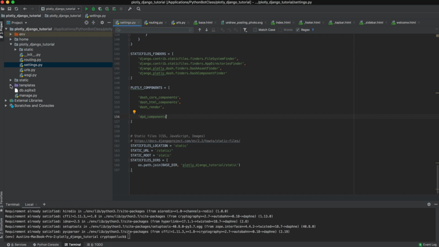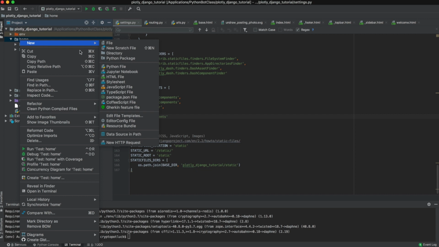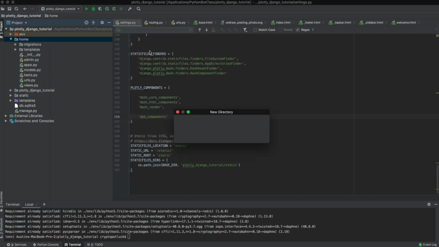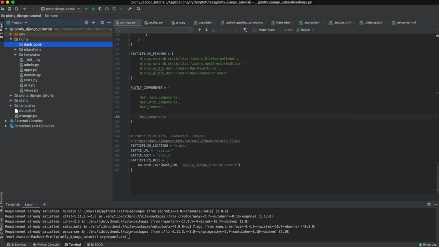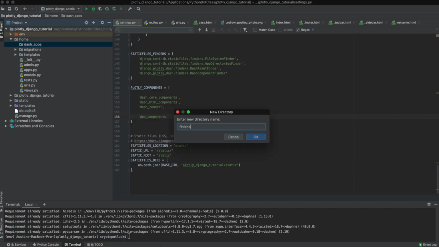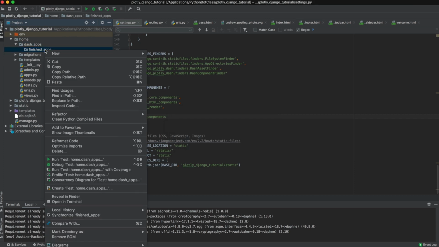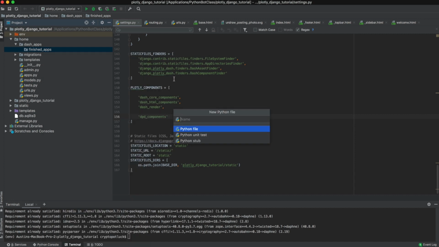So I'm going to go back up into our actual home directory. I'm going to create a new folder, and I'm going to call it dash_apps. And within here, we're going to create a new folder, which is going to be finished_apps. And then we can also create a testing apps file if you want. But within here, we can create a Python file, and we will do a simple example.